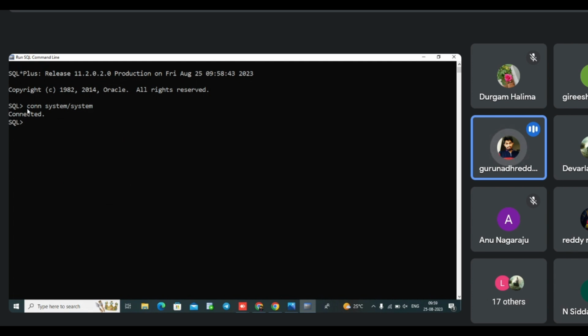If you want to clear this screen, CLS CR is the command to clear the content of the screen. It will connect to the database, and the CLS CR command only clears the content of the screen.